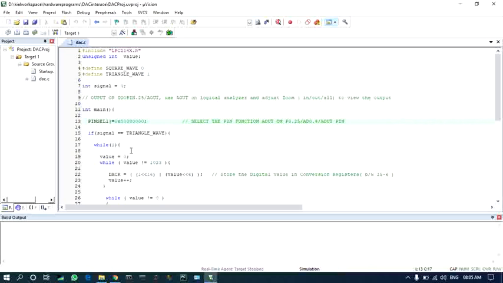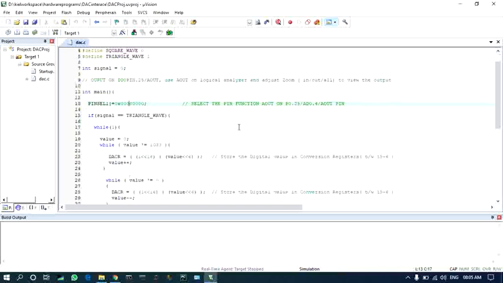Before proceeding to generate the wave, we need to enable AOUT. AOUT is the third functionality on the pin P0.25/AD0.4/AOUT. So using pin select, we are enabling the AOUT functionality. So this is the pin where you are going to receive the output analog signal.